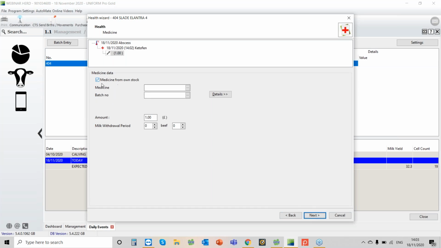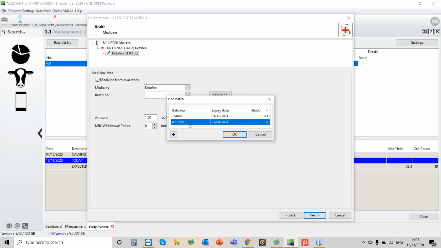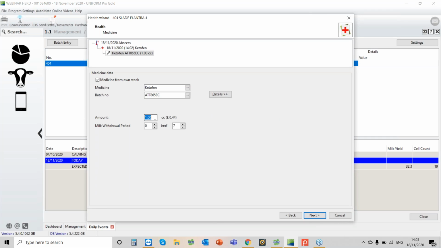Go to next again. So we're going to use our medicine from our own stock, so make sure you've got a tick in there. Then add your medicine, so we've got our ketofen, and here we've got the two batch numbers in. Then we can select which batch we want to use. I've got 20 left in this one, so I'm going to use that one. But we're going to use 25 cc's.